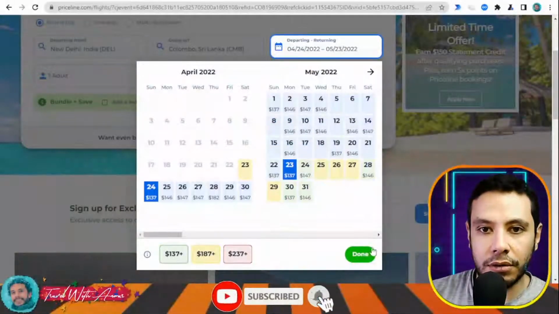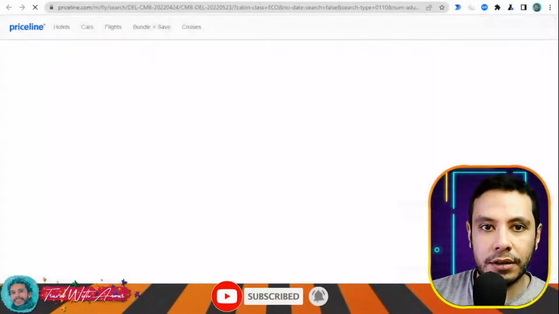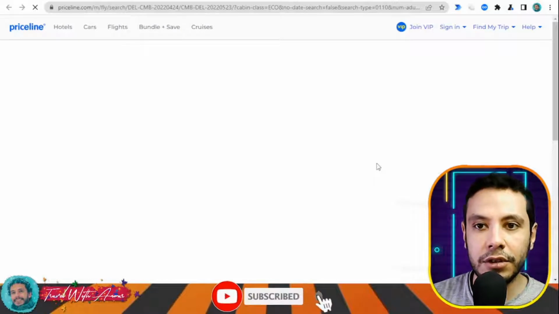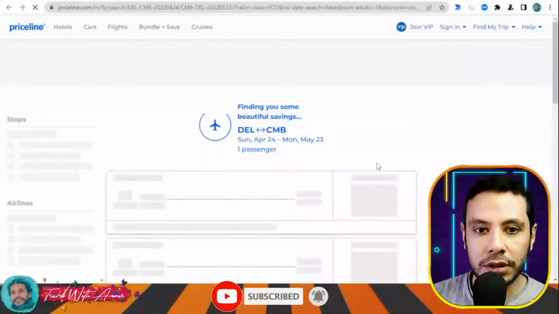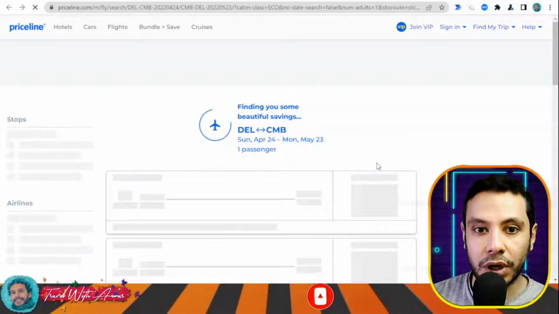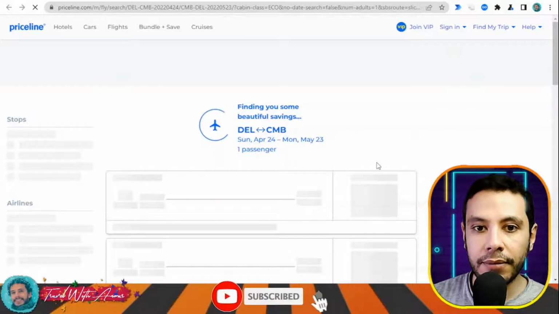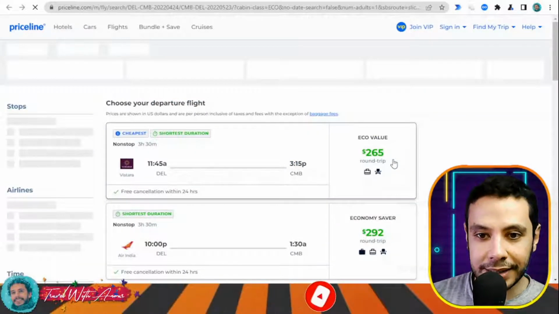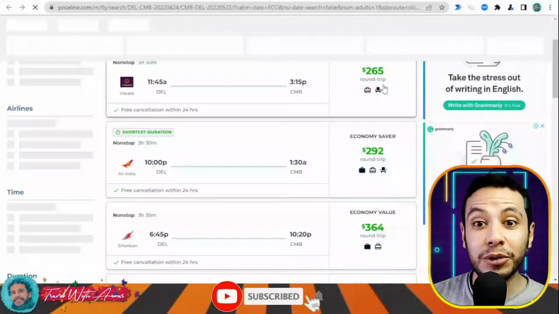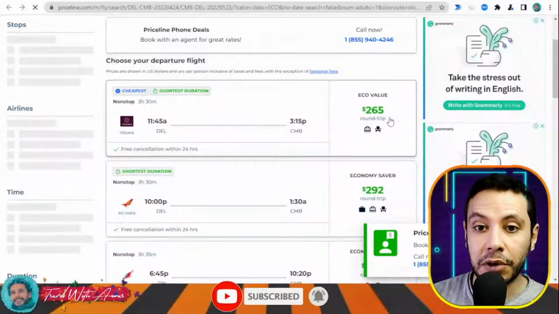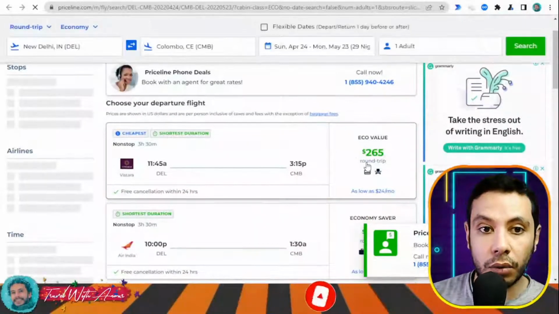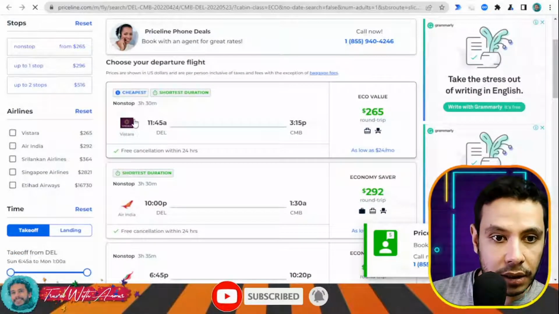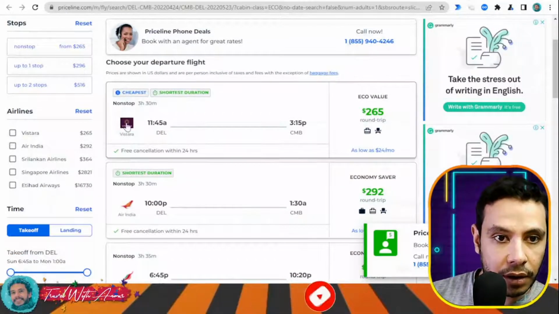Let's check it again. Okay, done. And once you click done, this page will open in front of you and they will show me all the deals and all the prices. All right, so this is the price for a round trip from Delhi to Colombo, and they're even giving me the name of the airline.